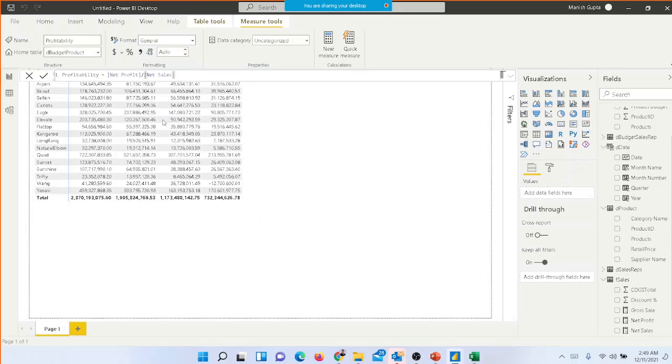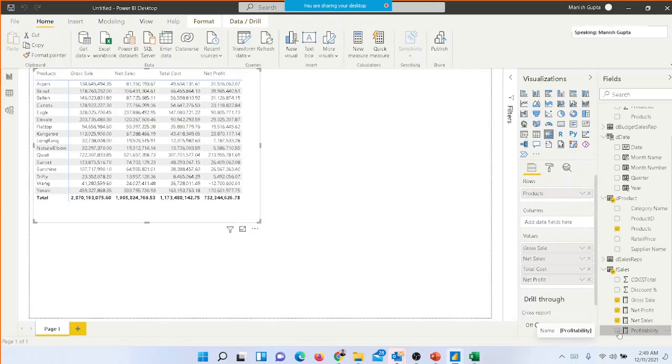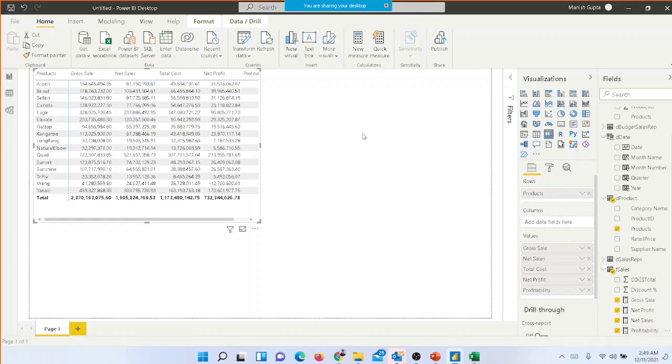Enter. That's one way of calculating the measure. I will show you another way also. We will put it again. I don't know why it always goes to D budget. And then we click on it and add the profitability as well, and then we expand it. So now it shows percentage.